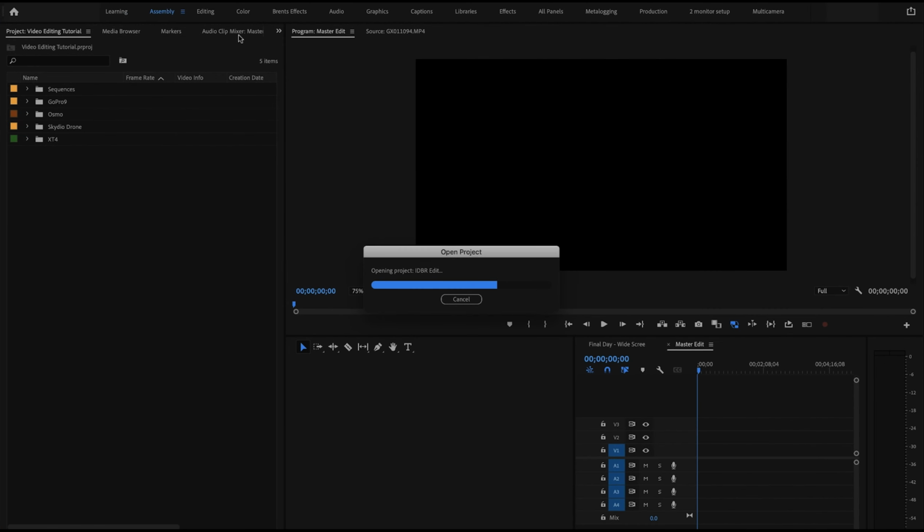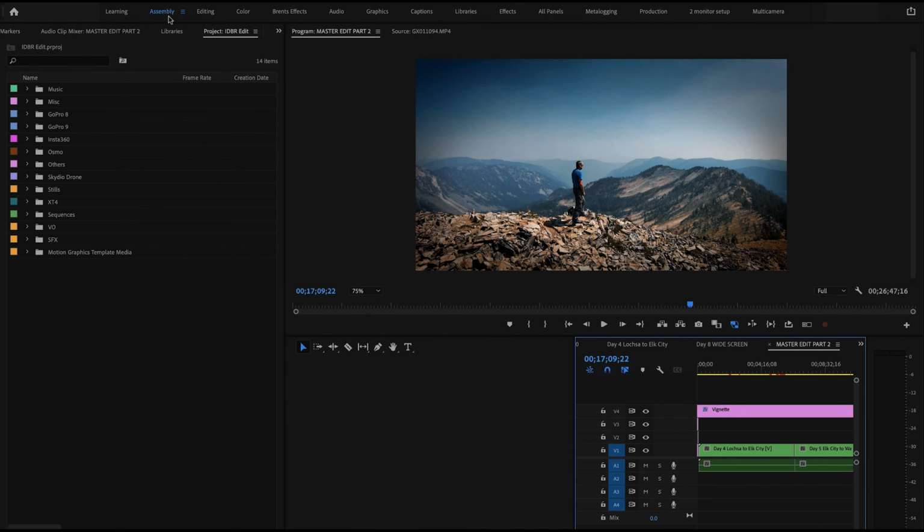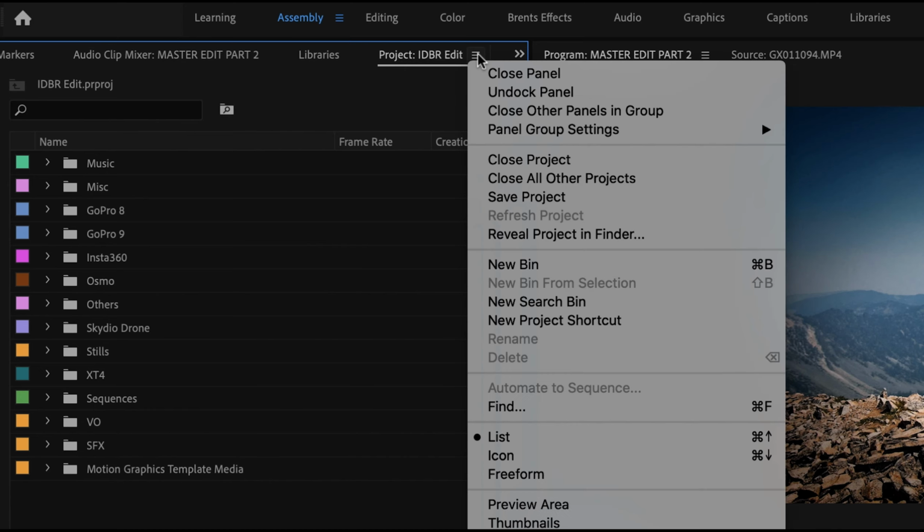I'd like to show you how all of the assets end up when you work your way through a project. So this is my Idaho BDR project file, and you can see I've got music, miscellaneous, I've got my GoPro 8 and GoPro 9, my 360 camera, Osmo, others, Skydio, stills, X-T4, sequences, voiceover, sound effects, and a motion graphics template. So if I didn't have some structure here, this would just be a huge mess and I'd never be able to find anything. So that's why it is really important to get into good practices from the beginning.